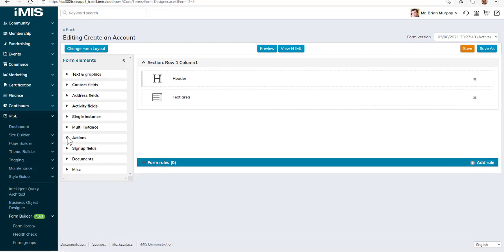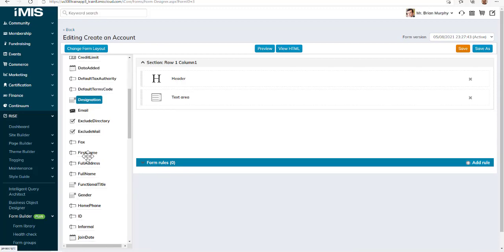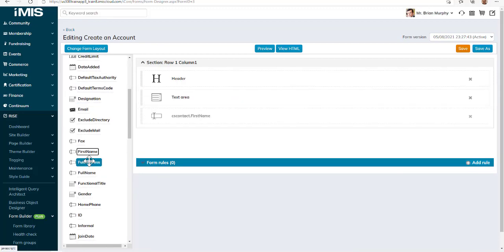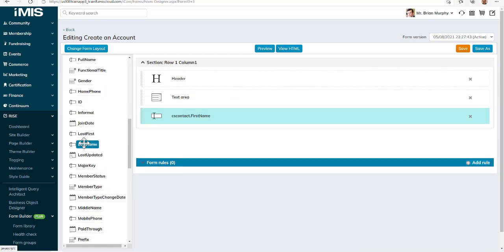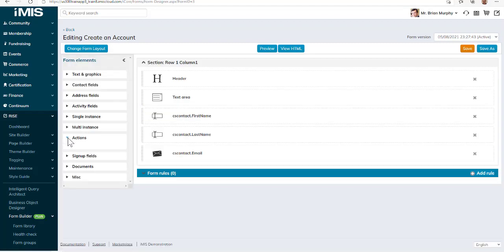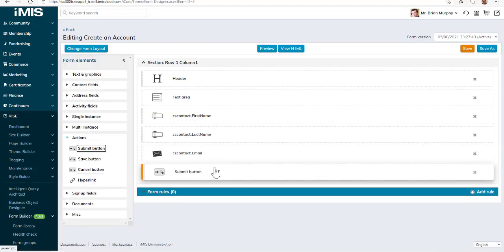As well as that, we have actions for them to complete as part of the form, sign up fields for your form, username, password, add a document, and or a capture field. I'm going to add a few contact fields by drag and drop, such as first name, last name, email. I'll also add a submit button at the bottom.